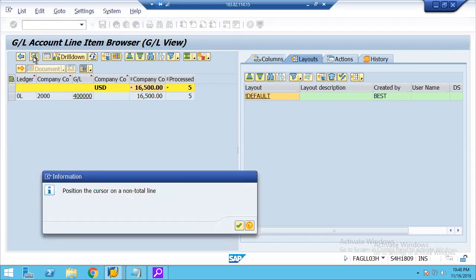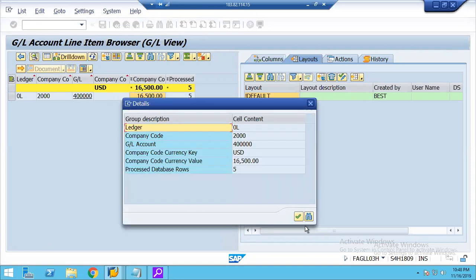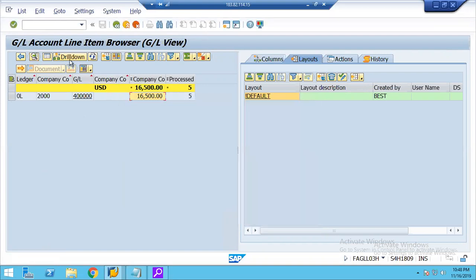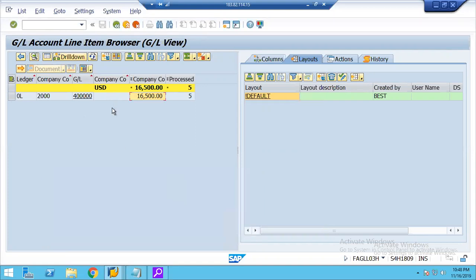On non-total line item. It is a little different. There is confusion when this says accounting document. It generates the accounting document, correct.